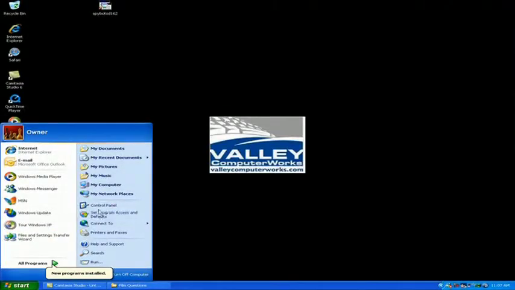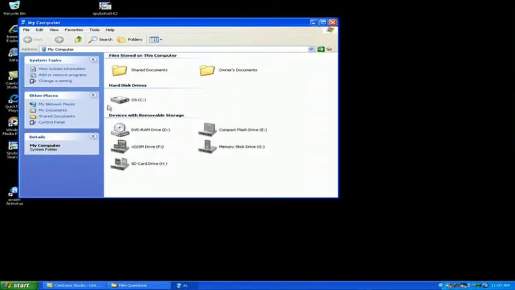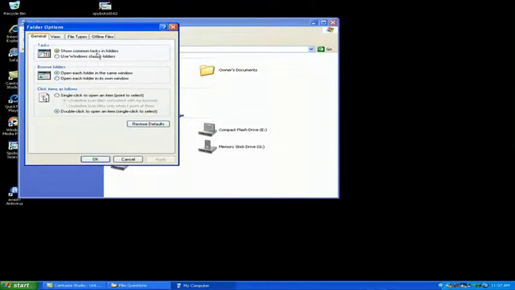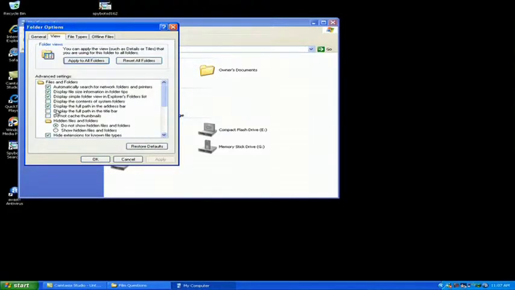So the first thing we need to do is make sure that hidden files are shown. So you're going to go into the Tools and Folder Options menu. And you're going to click View, and then Show Hidden Files and Folders. Click Apply, and click OK.